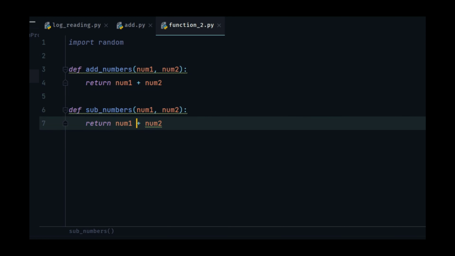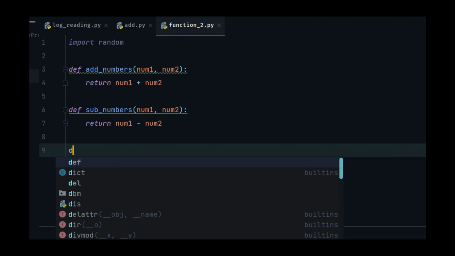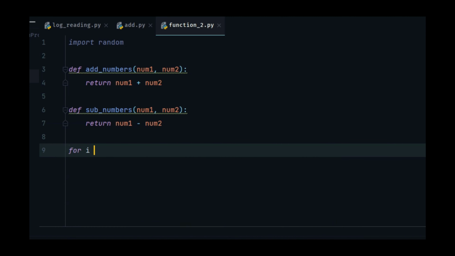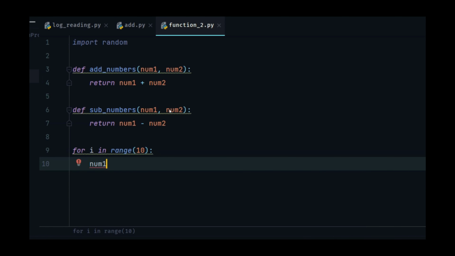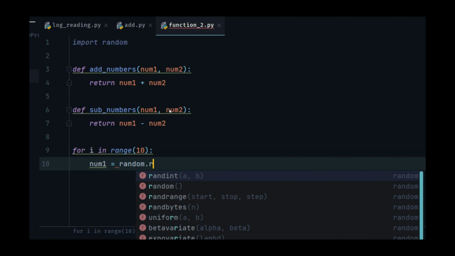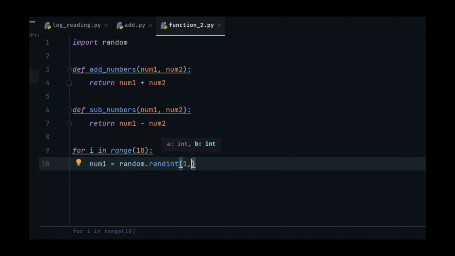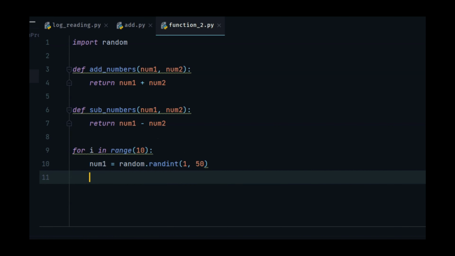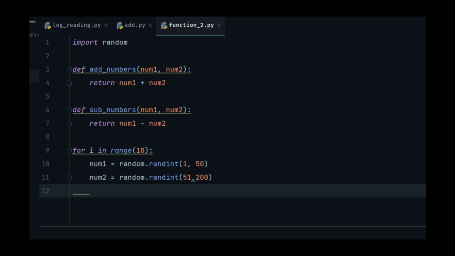So sub_numbers is num1 minus num2, and here let's create for i in range, and num1 is equal to random.randint, let's do 1 to 50, and num2 is equal to random.randint 51 to 200. So here's the difference.